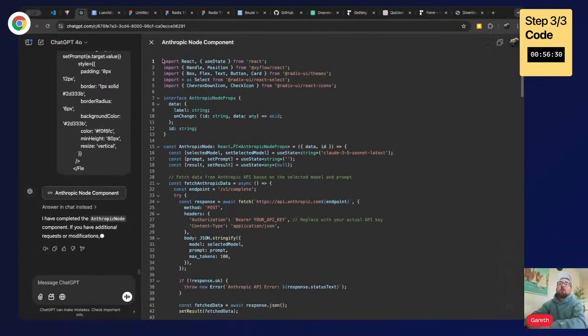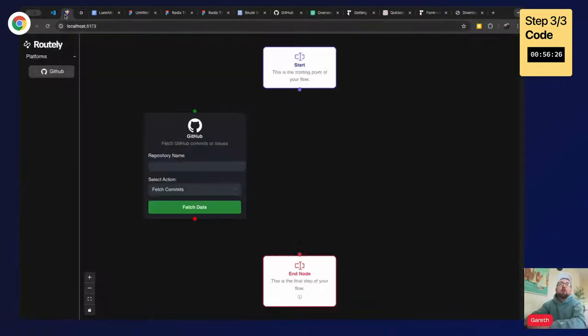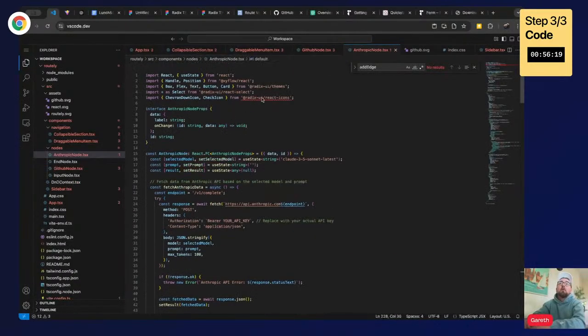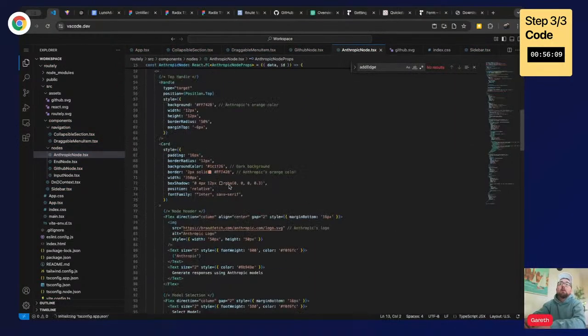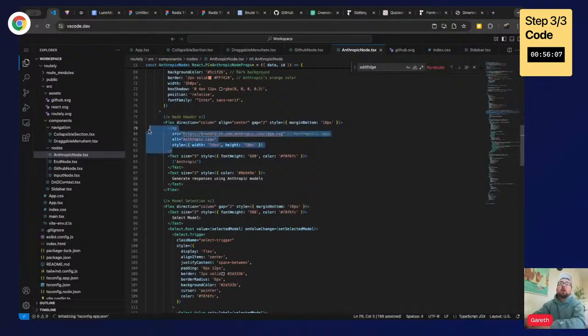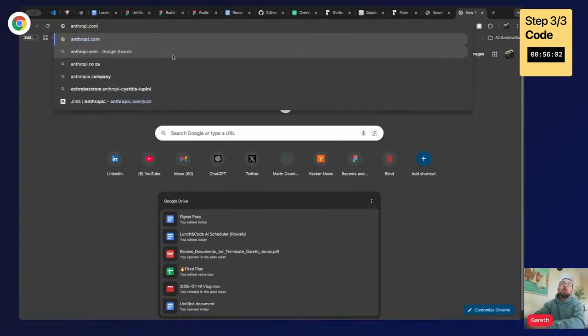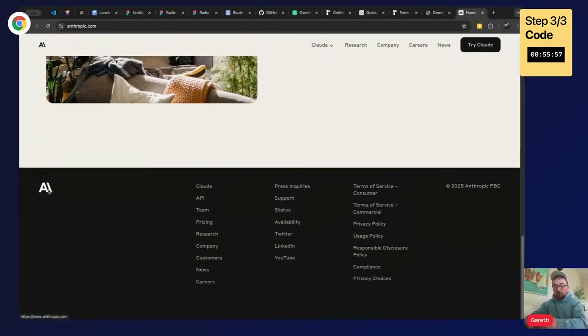Right, let's now put this back over here. Create an Anthropic node. All right, now what do we need to do? We need to start, we need to work on the Anthropic logo, so let's get that. Let's get that logo. Let's copy this one.